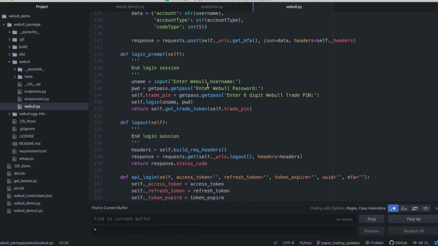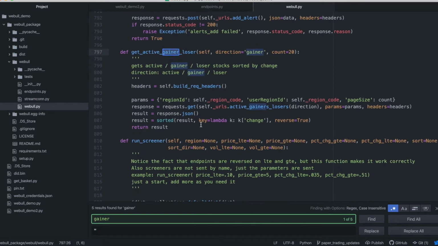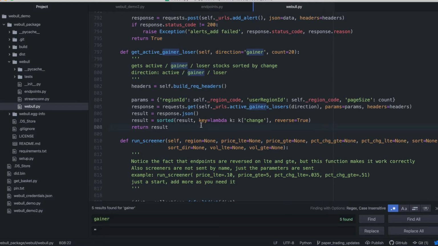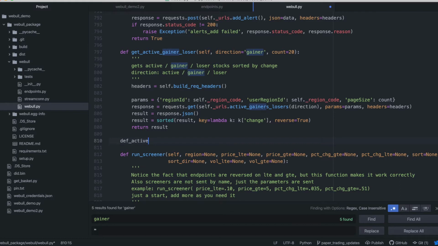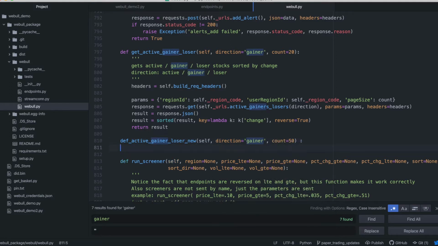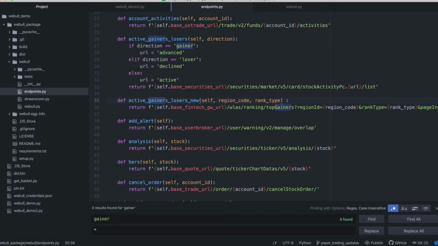So here, this is the actual Webull file, and that was the endpoint file. So for testing, let's also copy and paste the function, and let's name this function new because I don't want it to conflict with the old one. And let's keep the naming consistent. So there's the direction here and the count number here, and let's make it 50 because that Webull endpoint's default value is 50. And let's change this to new as well, so it doesn't conflict with the old endpoint.